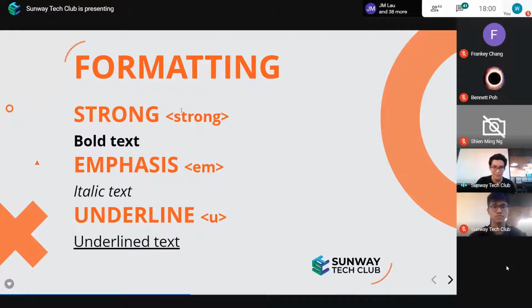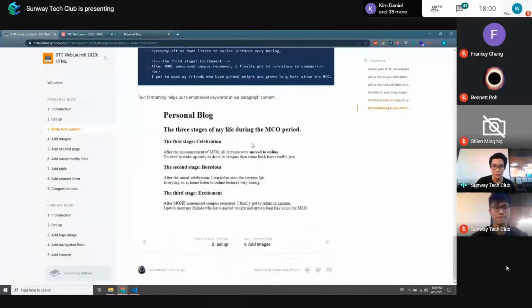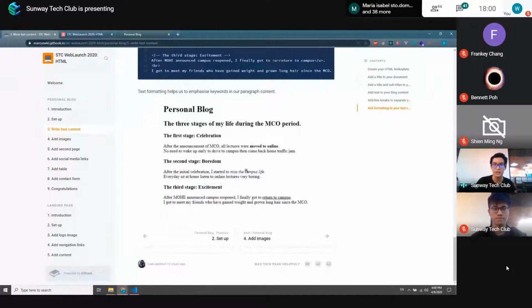That's because this is a newer version of the tags. Previously they were actually B and I, but it's no longer used. So this is the newer, fancier version, I suppose. And they are very straightforward. If you look over here, there are three formatting tags that we have to use.